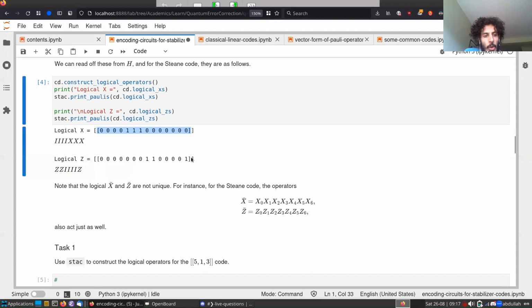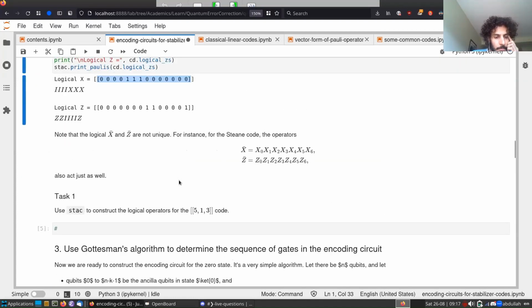So there are different choices. These are more symmetric. These are smaller ones in some sense of the word. So it depends. You can apply any one of them if you choose.